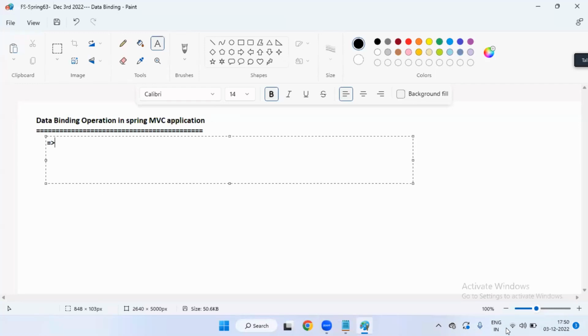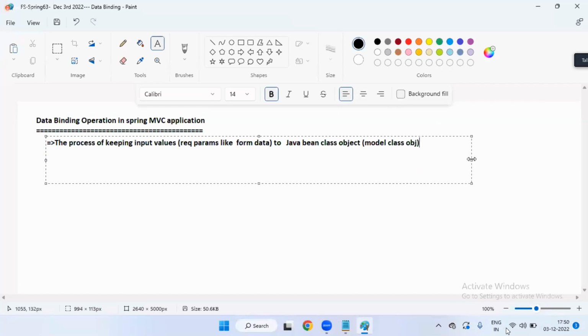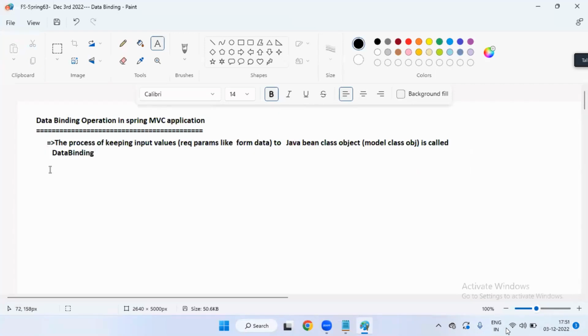Number one. What is data binding? The process of keeping input values, nothing but request params like form data, into a Java Bean class object, which is also called a model class object, is called data binding.